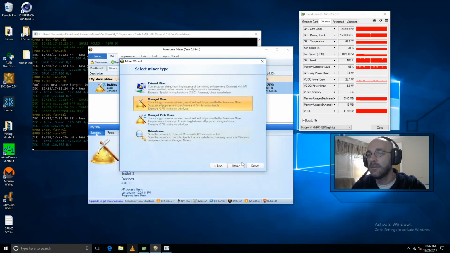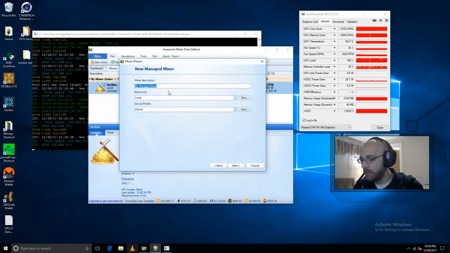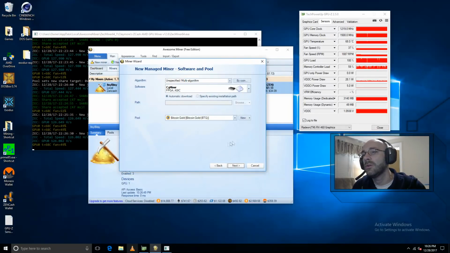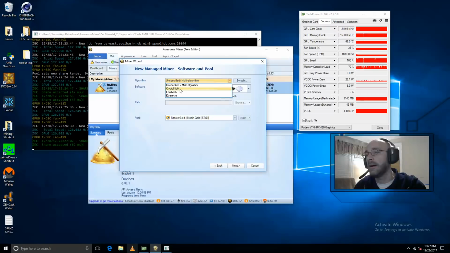So we click that and then go next, and then we're going to name this whatever we want. I'm going to call it CPU. All right, we can leave miner host as is, and we don't need to set up a device profile. Just click on next. All right, now this page, we're going to do a little fine tuning. The first thing is the algorithm. And on your version of Awesome Miner, you will probably have way more algorithms here than I do. I've got mine set up so that only these 3 appear. Don't even worry about that. Just find Crypto Knight, okay? That's the algo we're going for.